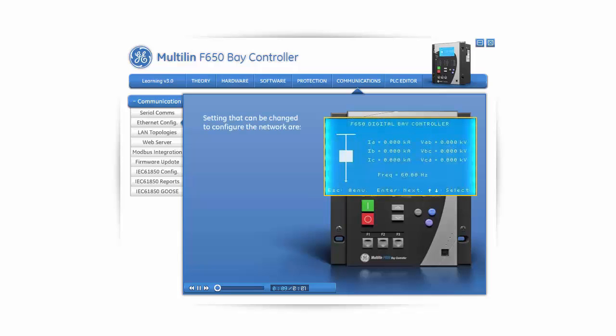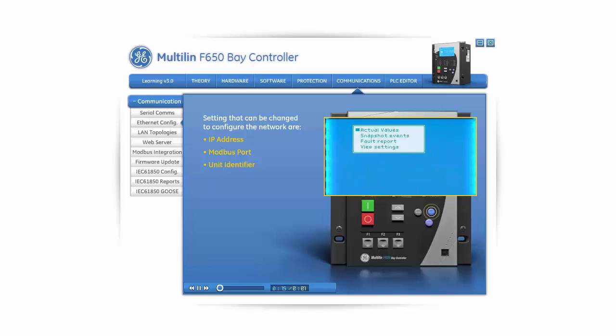The settings that can be changed in order to configure a network are the IP address, the Modbus port, and the unit identifier, also known as Modbus address or slave address. These settings can be reached by navigating through the main menu in the relay as follows. The IP address can be found in Change Settings, Product Setup, Communication, Ethernet. The Modbus port number can be changed in Change Settings, Product Setup, Communication, Modbus Protocol, Modbus port number.